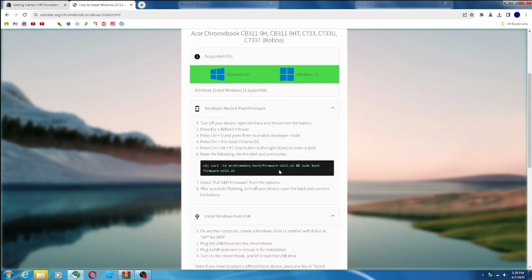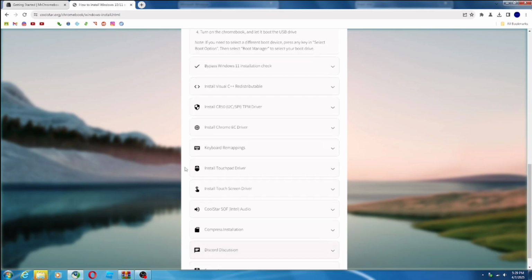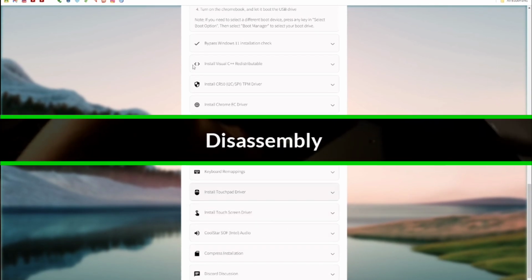So if you're installing Windows, then you can continue with other steps, but if you're installing something else like Linux, all you really have to do is just the first step.